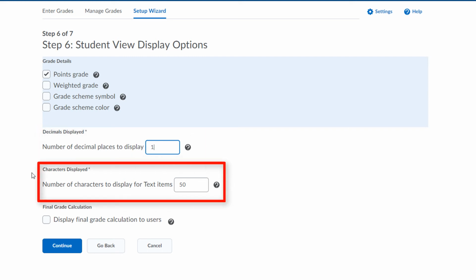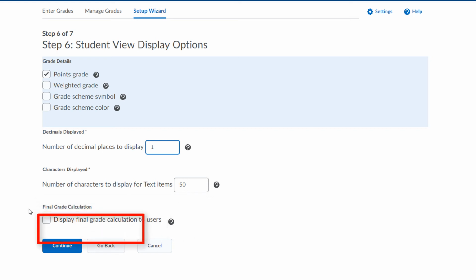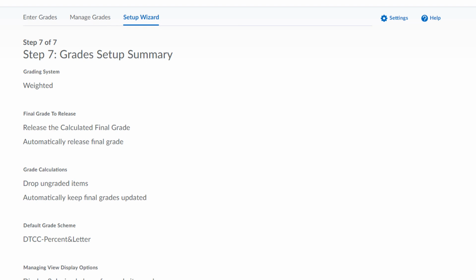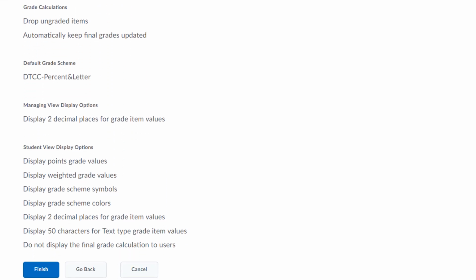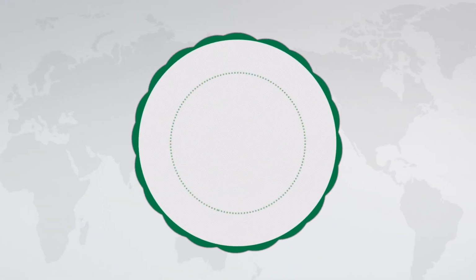For most instructors, you will not need to change the settings in the characters displayed area or the final grade calculation. When you're done, click Continue. In the final step, you will look at the summary of the choices you've made, and when you're happy that everything is correct, you click Finish. Now you're ready to start building your grade categories and items.